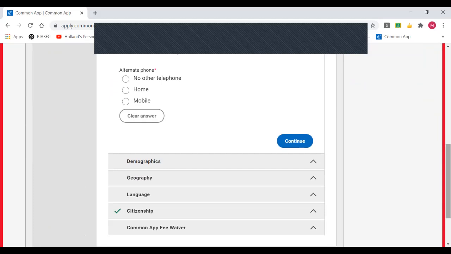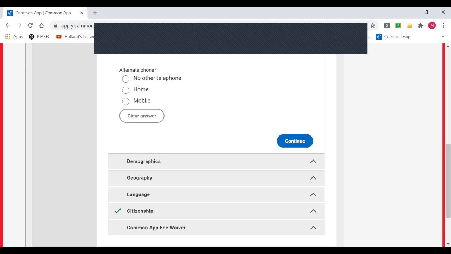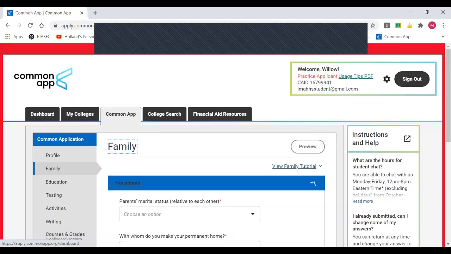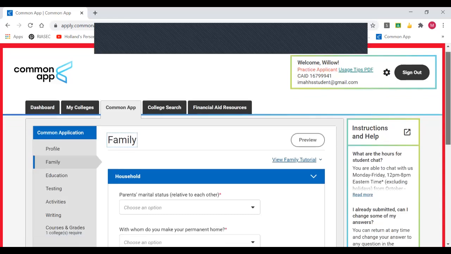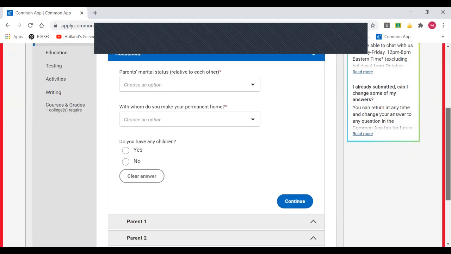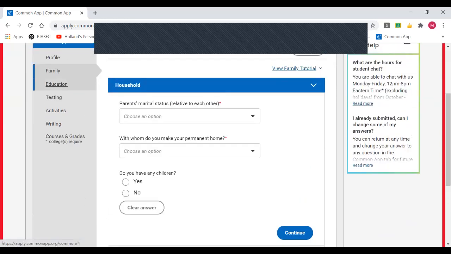You want to make sure that you're using correct punctuation, correct grammar on all this. It might be a good idea to have a parent or guardian read this over for you and with you and fill out some of the section as you go. You're certainly going to need your parents or legal guardians information and support on the household information. So this is information you want to get from them as you're filling this out.